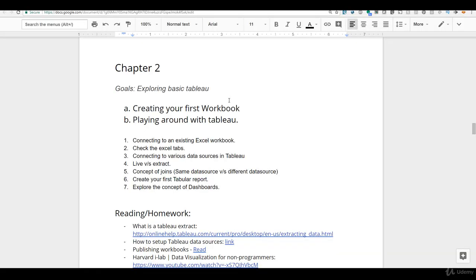Welcome back. So I hope that you have successfully installed the latest version of Tableau Desktop 14-day trial. So let's go ahead and start Tableau.